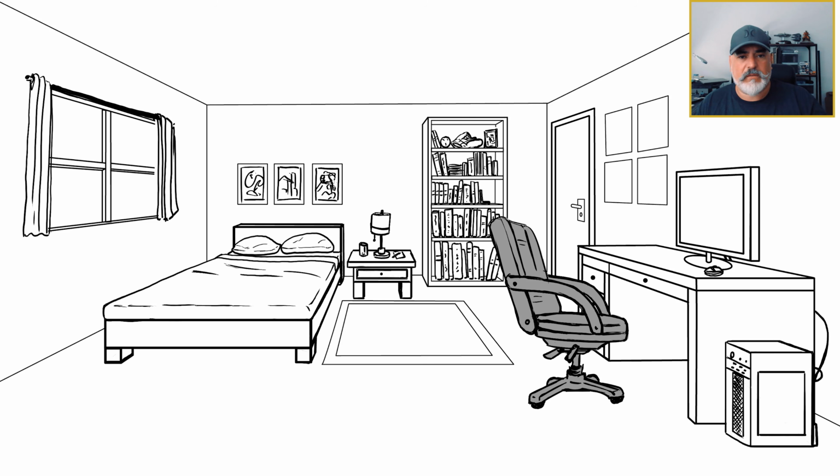So hopefully you'll have a better understanding of how linear perspective works, how one point perspective works, and I wish you the best of luck.